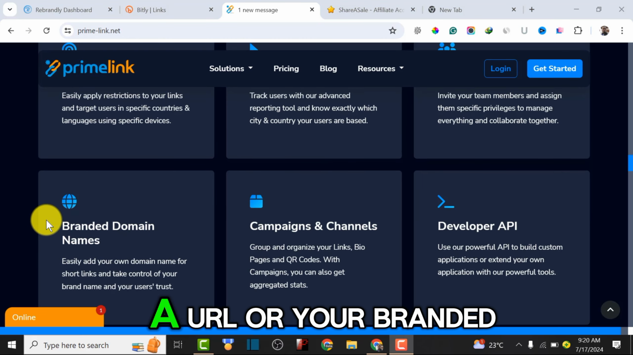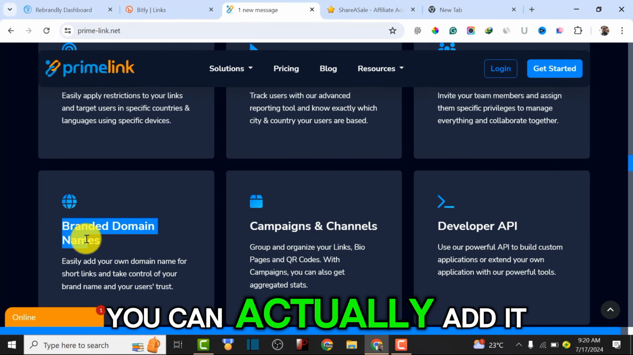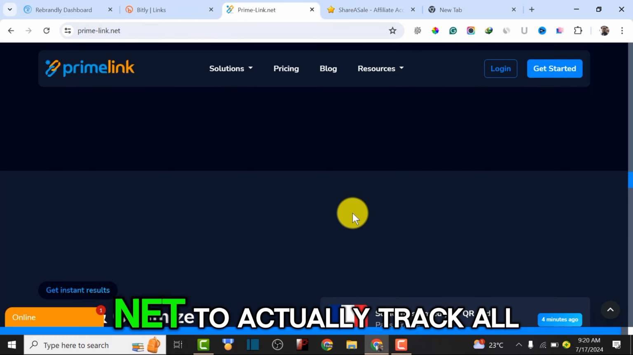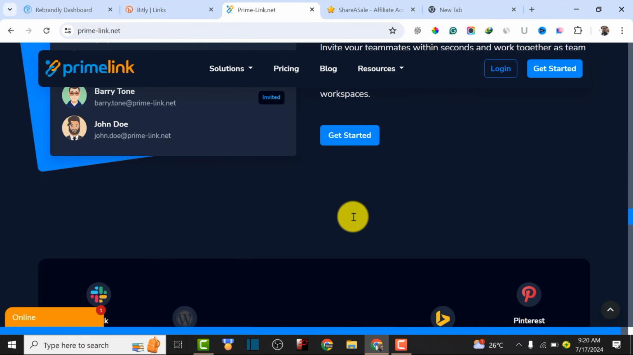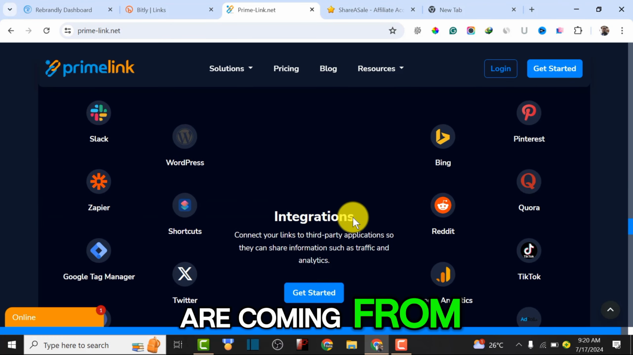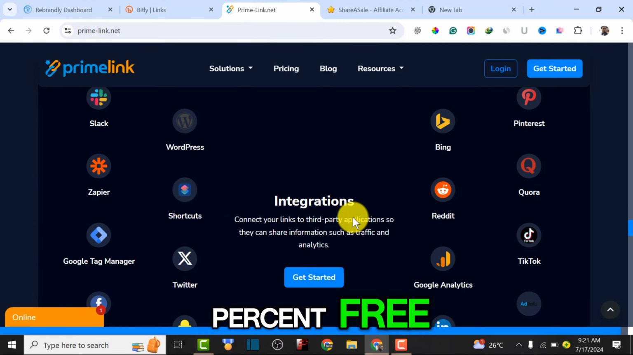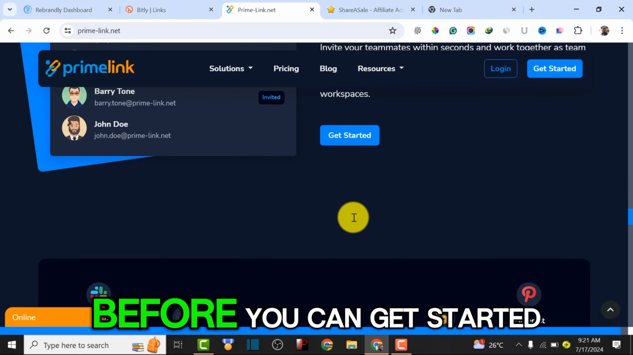And also if you have a URL or your branded domain name, you can add it to this platform, PrimeLink.net, to track all your visitors and know which device they are coming from. This platform is 100% free. You are not required to pay before you can get started.